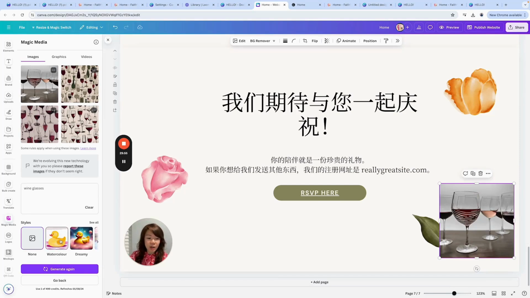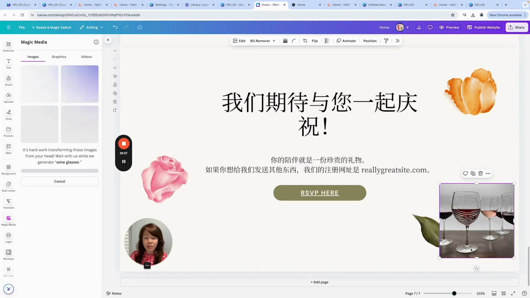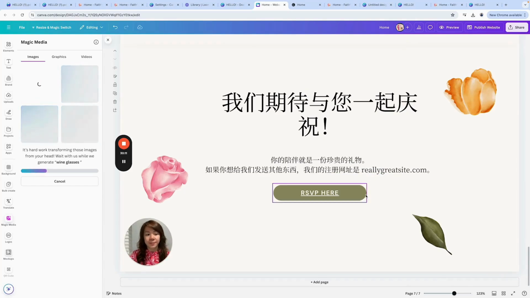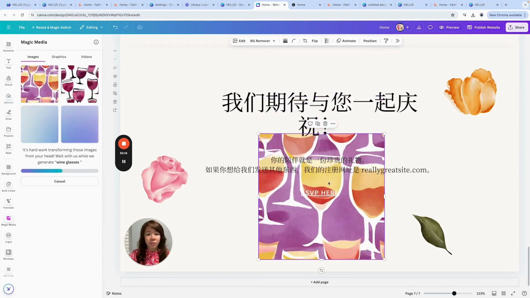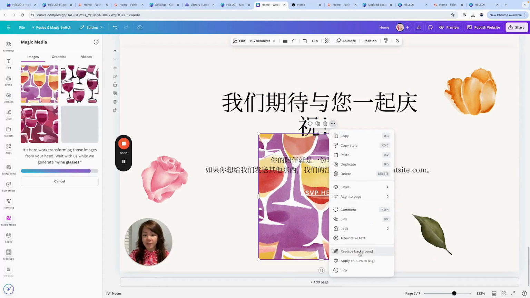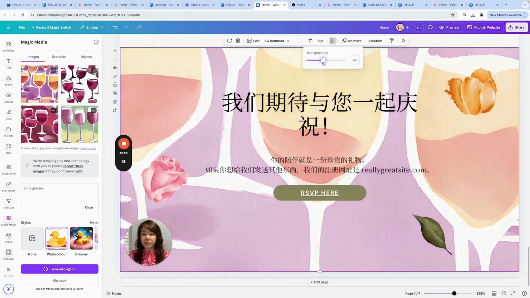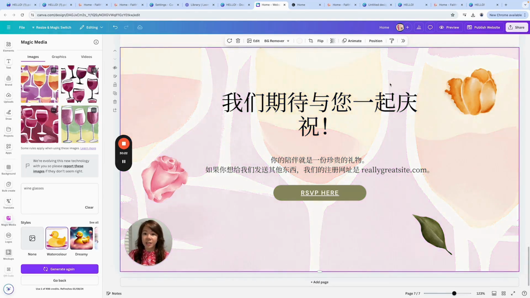So let's try watercolor and generate again to see what we get for watercolor wine glasses. Okay, oh, this is cute. I could totally use this as a backdrop and maybe just reduce the transparency of it. And there you go. Okay, this is really fun and super easy.